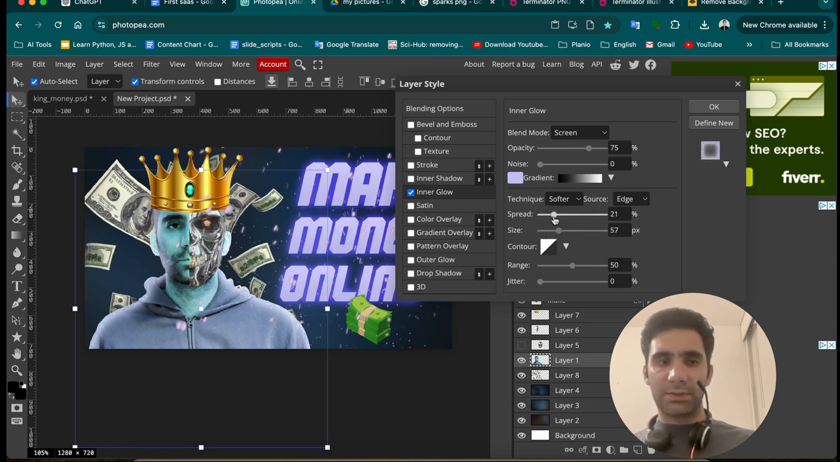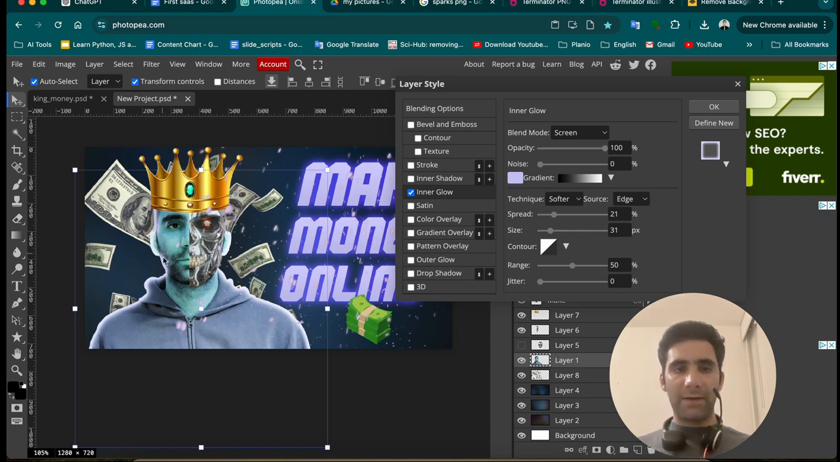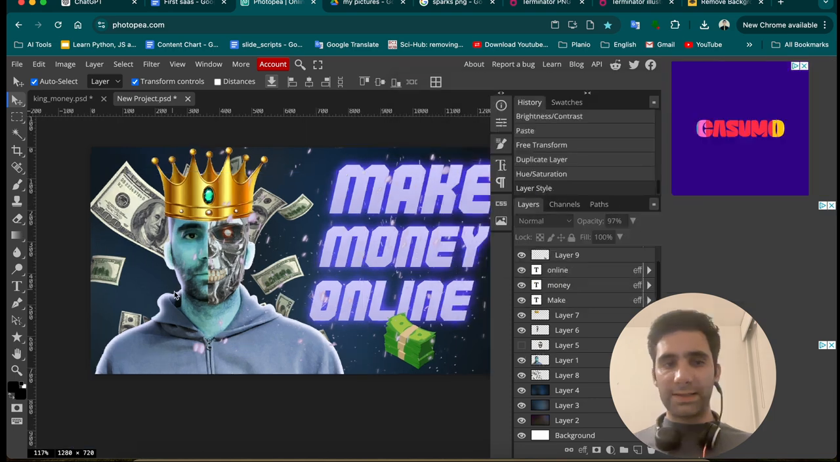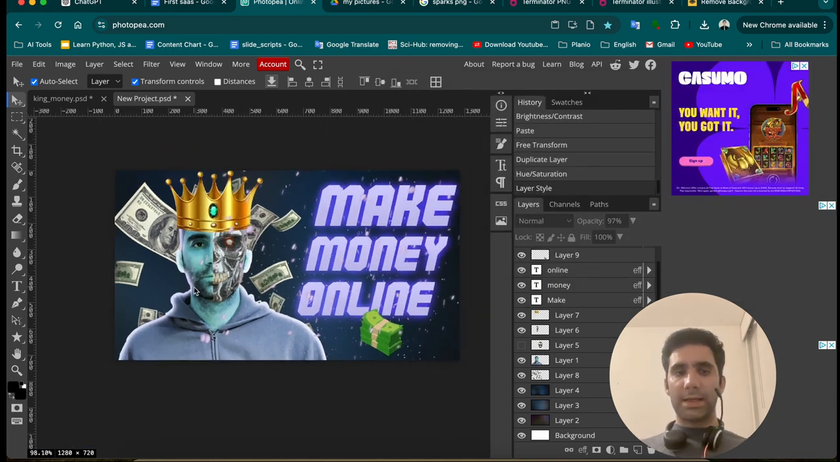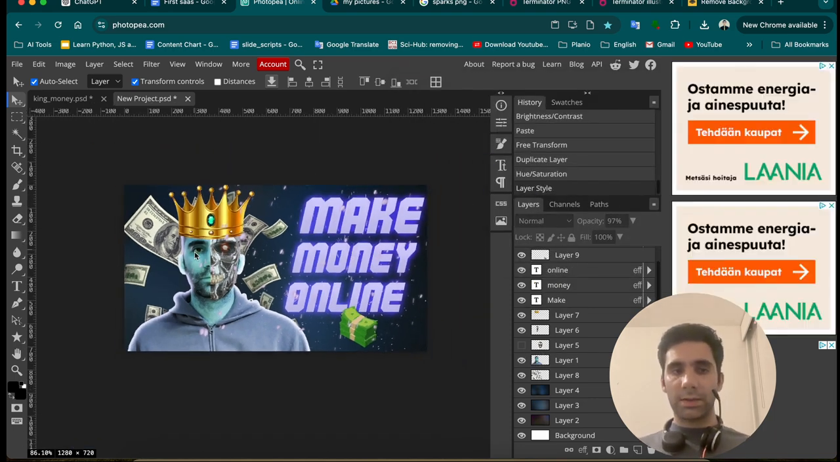You can also increase. Okay, and also increase opacity. And now you have a really nice lighting over here. This is the easiest trick to do that, and you now have a nice lighting here.